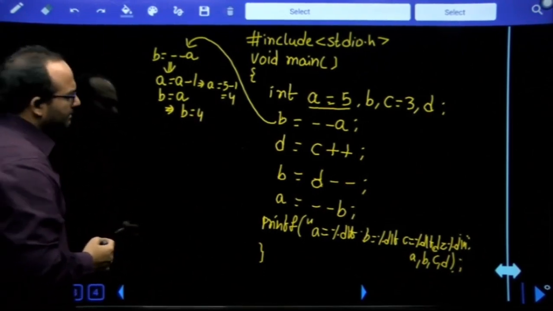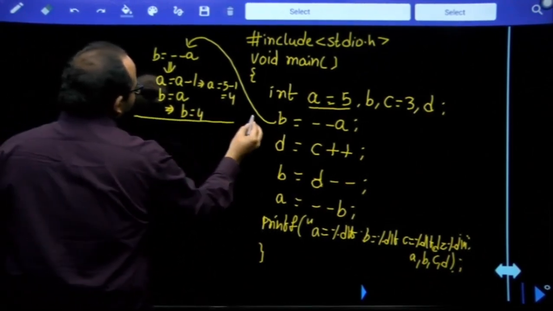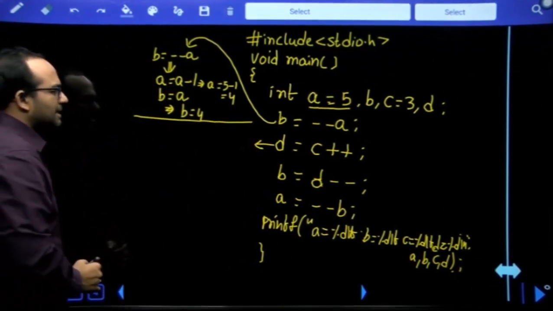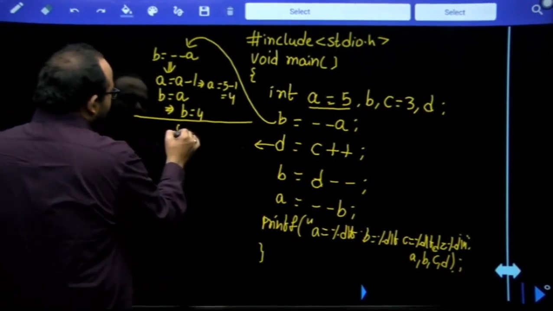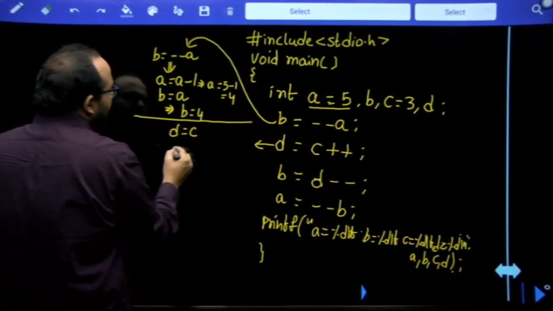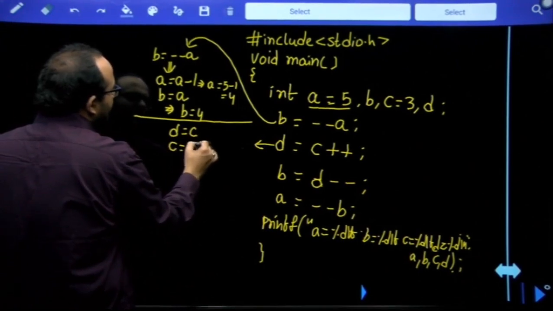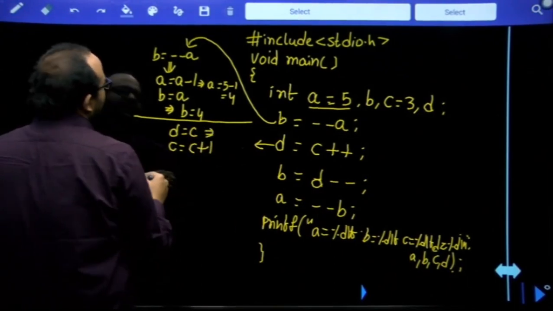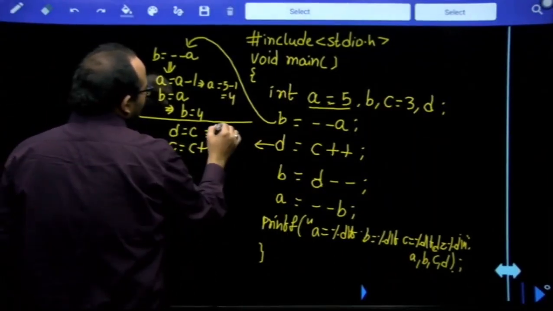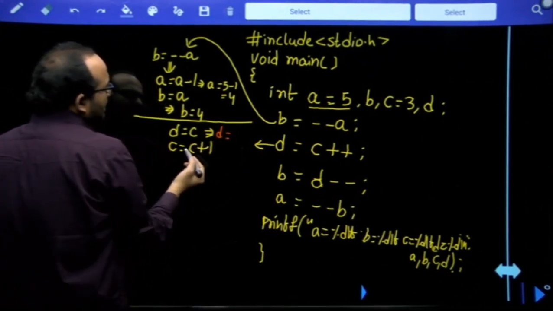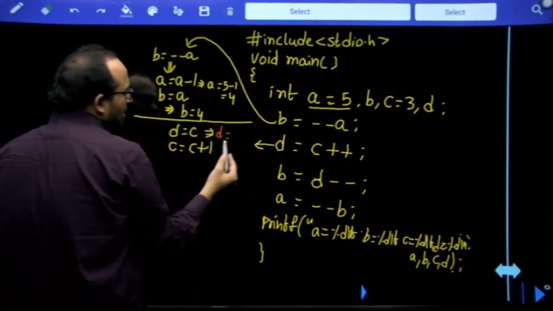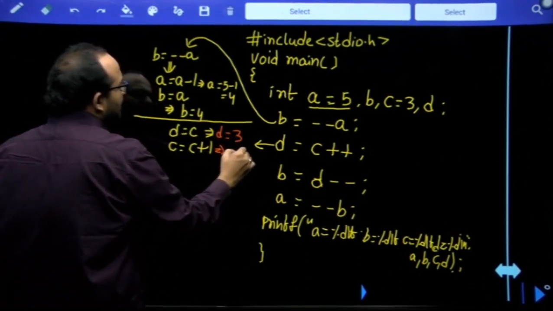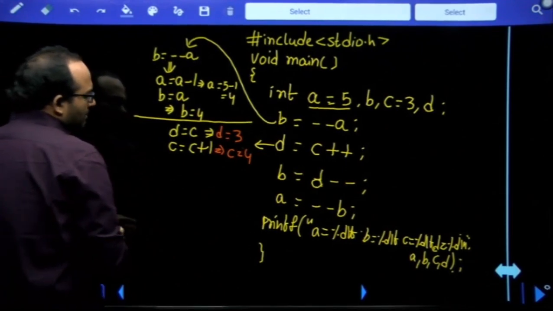Clear? Now, after this, the next statement to be executed is D = C++. First, D = C will be executed, and then C = C + 1 will be evaluated. So let's see what it is going to produce here. D = C. What is the latest value of C here? C is not yet updated, so value will be 3. Then C = C + 1, 3 plus 1, value of C will become 4.